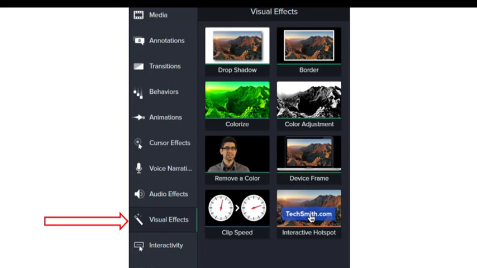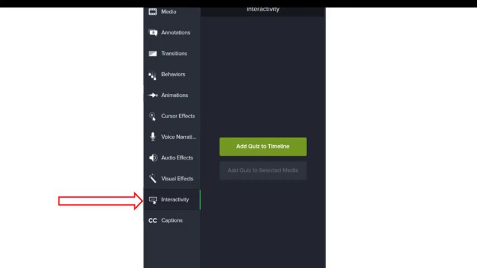The next feature is visual effects. I personally do not use this that often, but there are times when I will use the interactive hotspot. The interactive hotspot is how you can add clickable links throughout your video footage. You can also remove a color. For example, if you have a green screen, this is where you would change your background color to an image or to a different color.